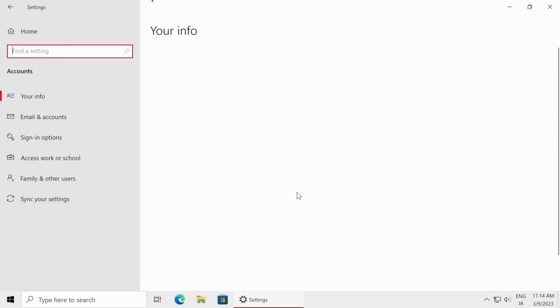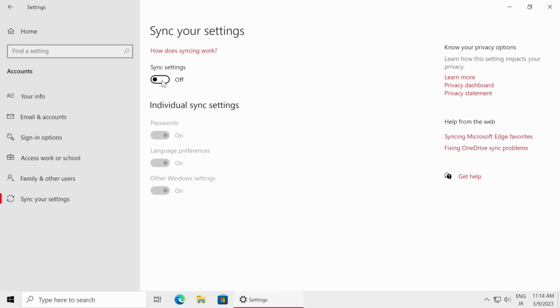Then onto the account setting, left click this, just go to sync your settings. I like to make sure this is off. So sync the settings here, I just like to make sure this is turned off.